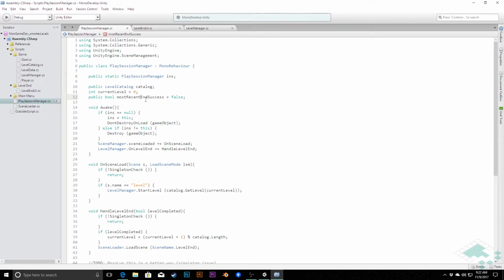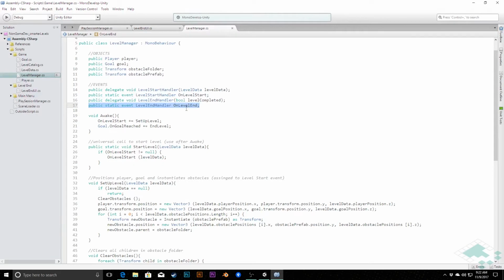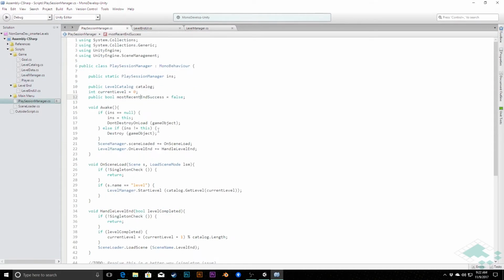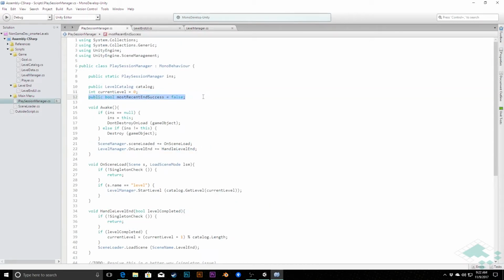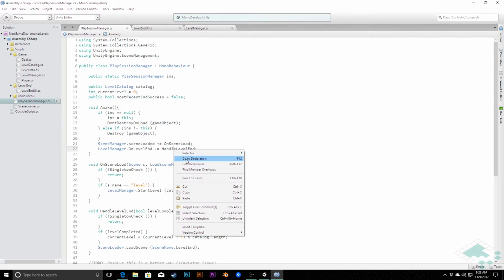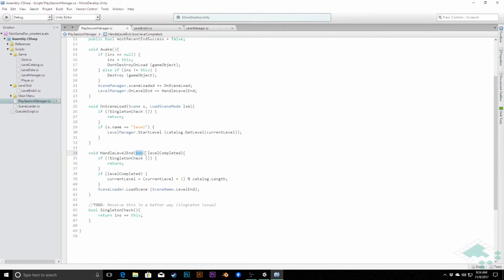So remember I said that this on level end gets called, and we have assigned our handle level end method in our play session manager to that on level end event. And that event does carry a bool of whether or not the level got completed. So what we can do is assign this most recent end success from whatever's coming from this on level end event. So we're going to jump down to our handle level end. I'm just going to go to declaration, and we see that we are indeed getting the information of whether or not the most recent level was completed.